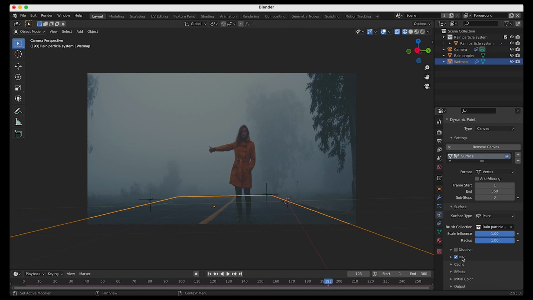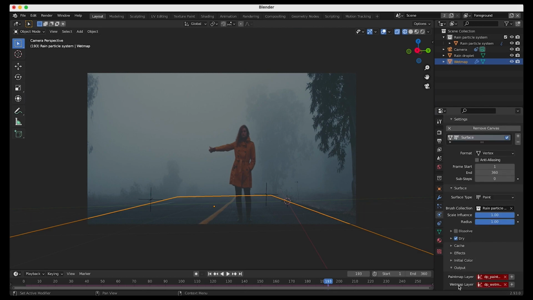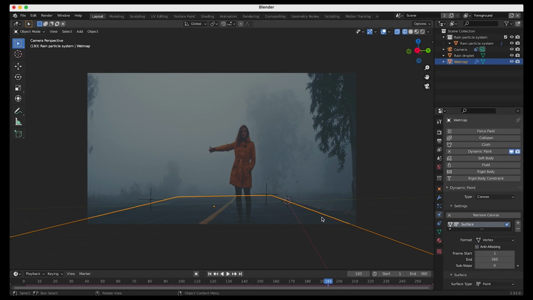So I'll select that, and we can play around with a few of these settings later. But for output, we want to make sure that the wet map layer is being output so that we can use it to create the material for our wet map. So I'll go ahead and press the plus button, and now a wet map has been added to our ground plane wet map here.